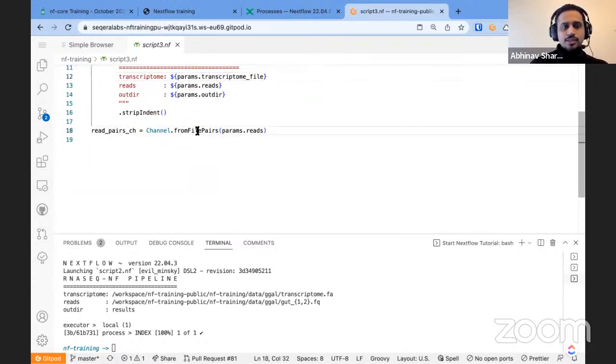Let's focus on this one line, line number 18. Line number 18 basically invokes a channel factory. This is what we call Nextflow's native commands or facilities for creating channels. So, channel factory. There are many other channel factories.